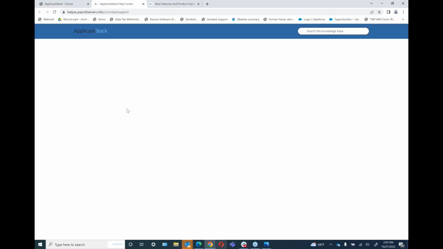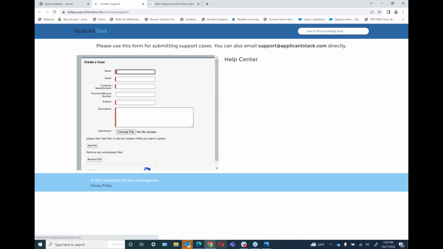Ask a question. If you have a question, how-to, functionality question, maybe you're having trouble logging into the system, maybe something doesn't appear to be working correctly, this will allow you to get in touch with our technical support team. And we just wanted to cover today the best way to put a ticket in to get you the quickest response from our support team to get your issue resolved as quickly as possible.